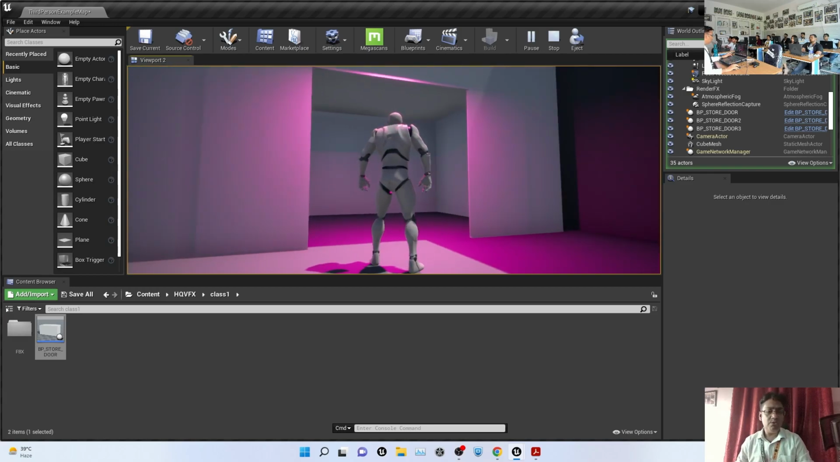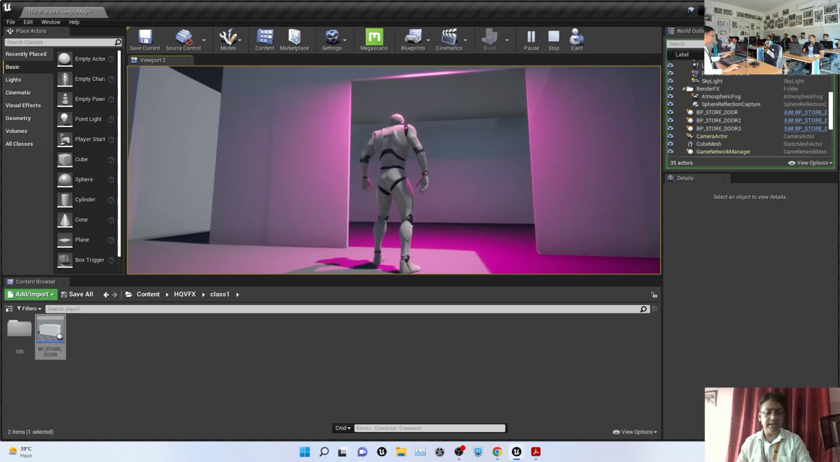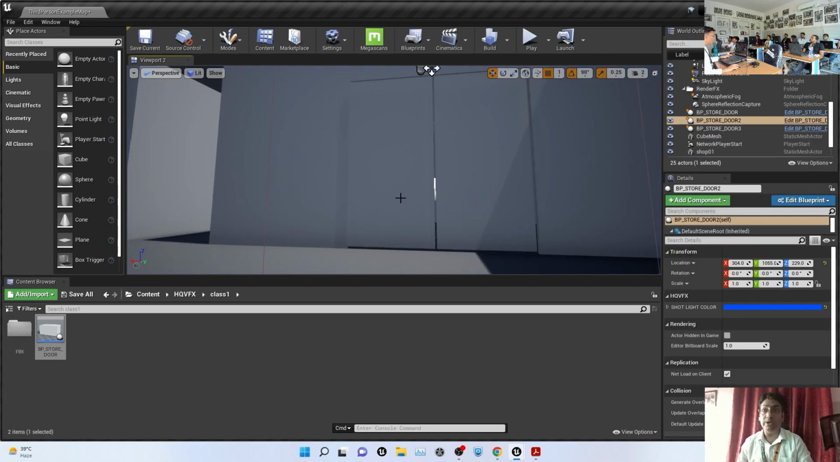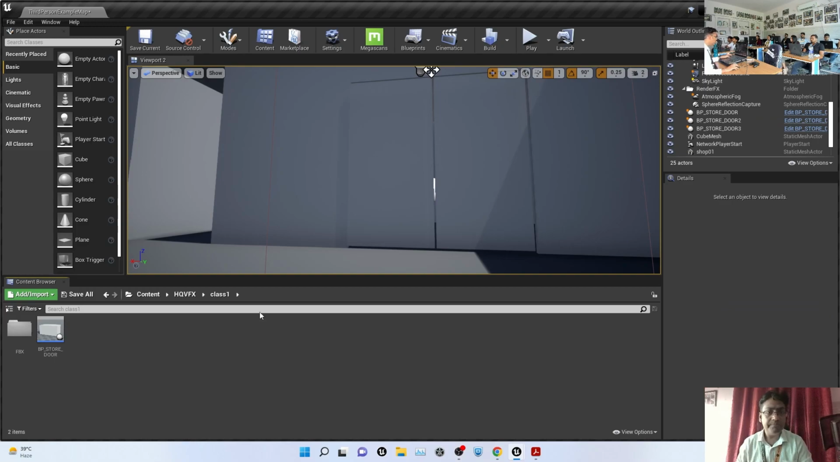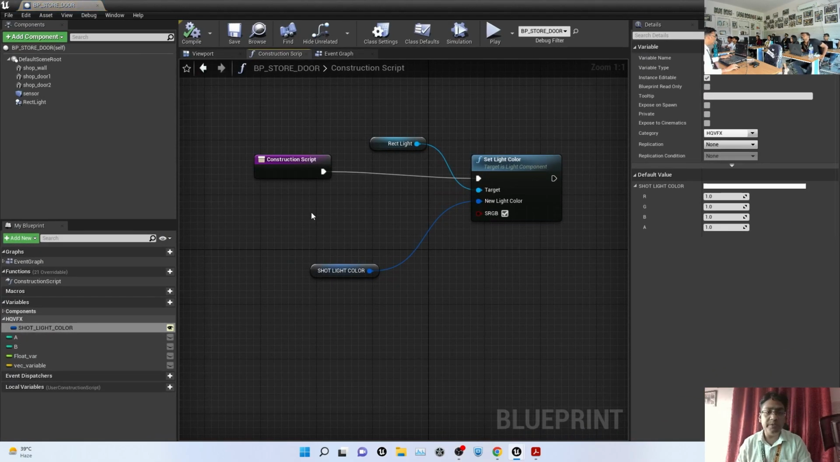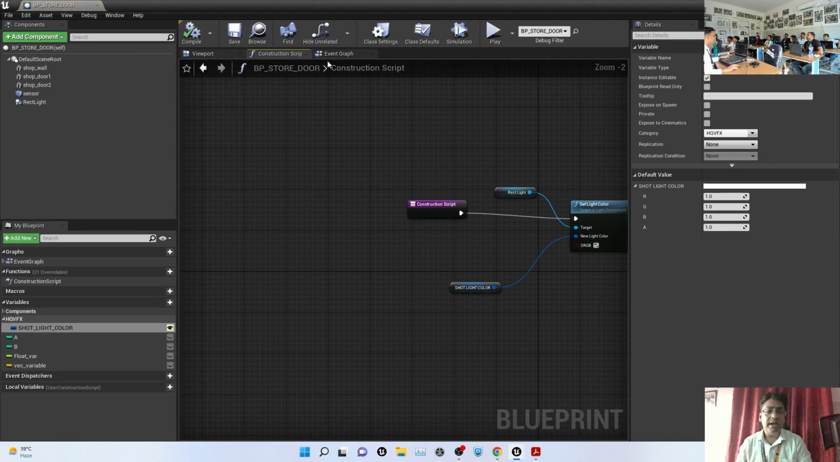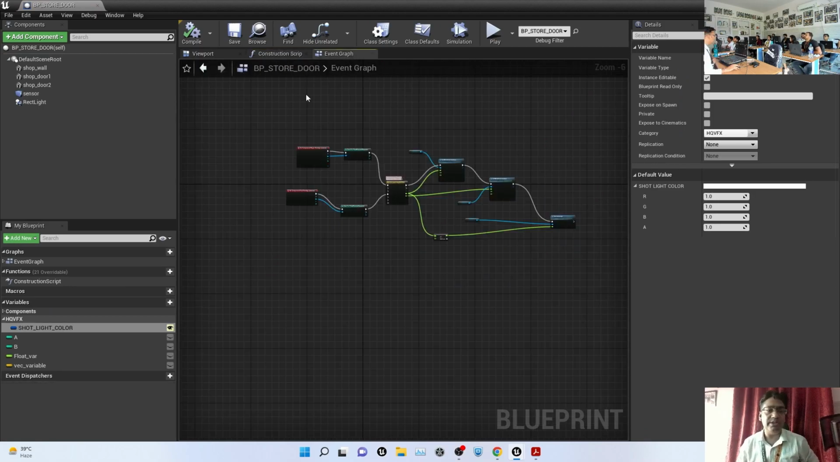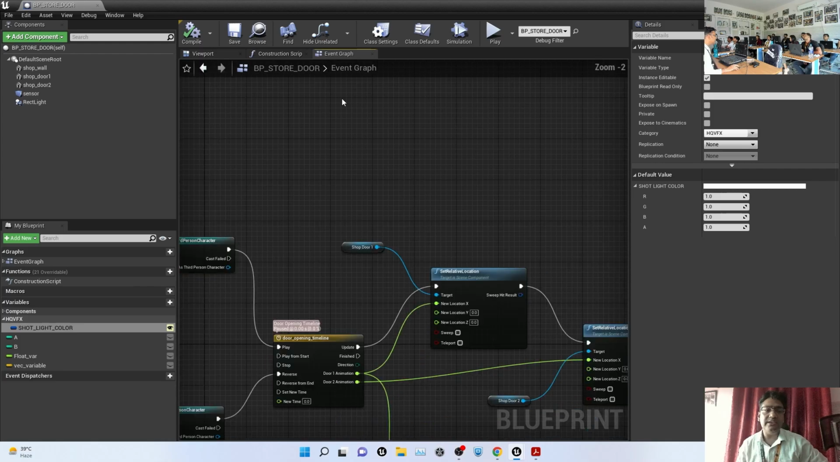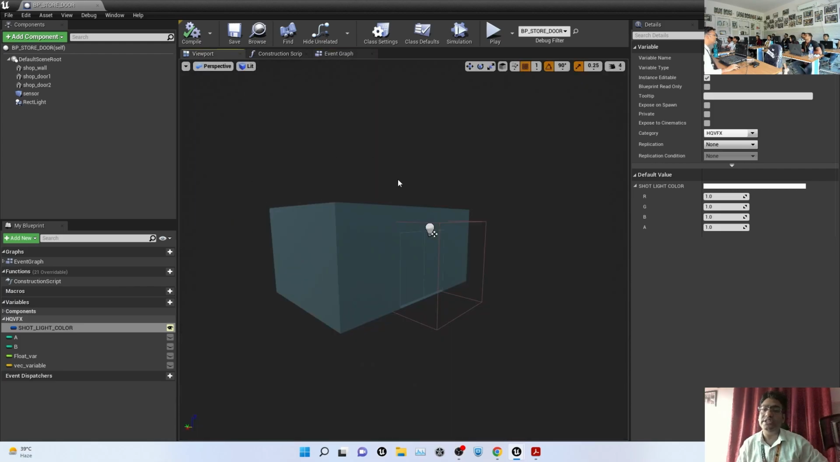So now I hope this one is clear. We'll have another Q&A session after this. Let me just quickly see if I missed any important topic. So for the blueprint, let me open the store here. The construction script, I hope you understand the advantage of that. Same as the event graph, and the viewport is where you see all this stuff.